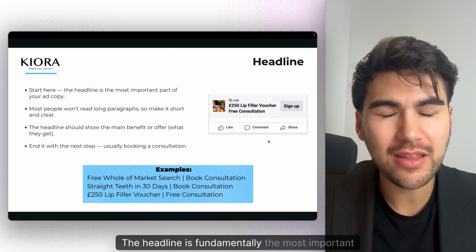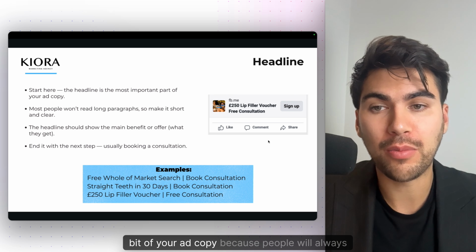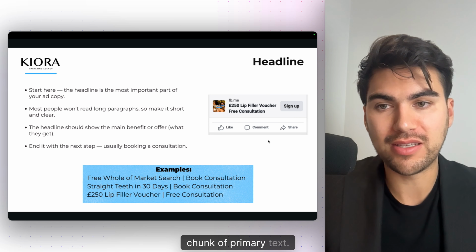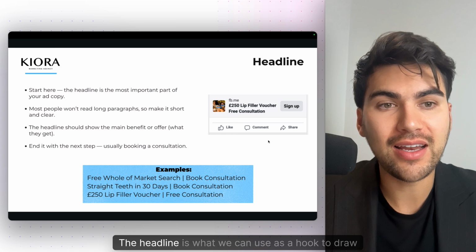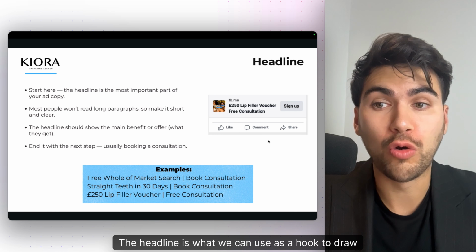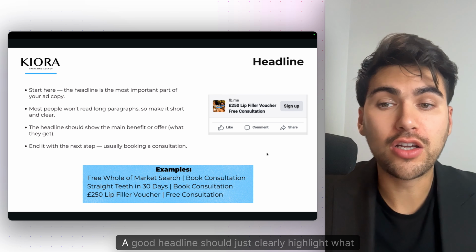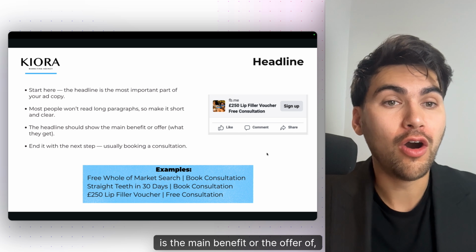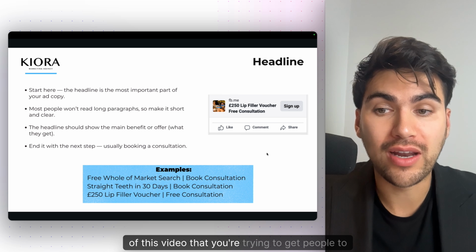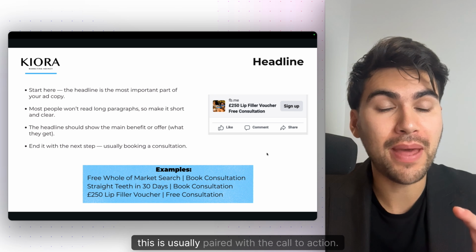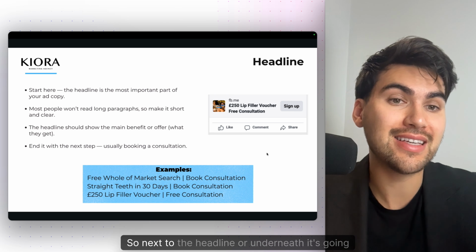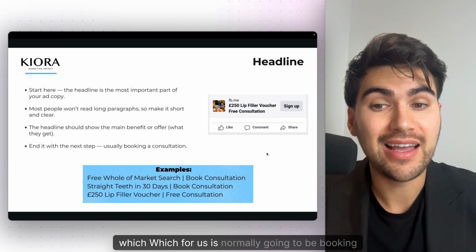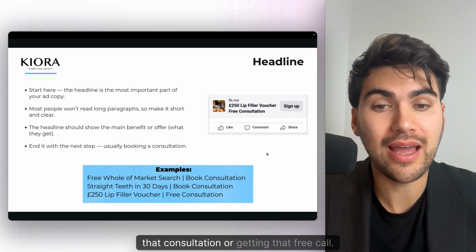The headline is fundamentally the most important bit of your ad copy, because people will always read that bit. People are probably not going to read this big chunk of primary text. They'll just scan it. The headline is what we can use as a hook to draw people's attention. A good headline should clearly highlight the main benefit or the offer of this advert, of this video that you're trying to get people to watch. And this is usually paired with the call to action. So next to the headline or underneath, it's going to tell you what you should do next, which for us is normally going to be booking that consultation or getting that free call.